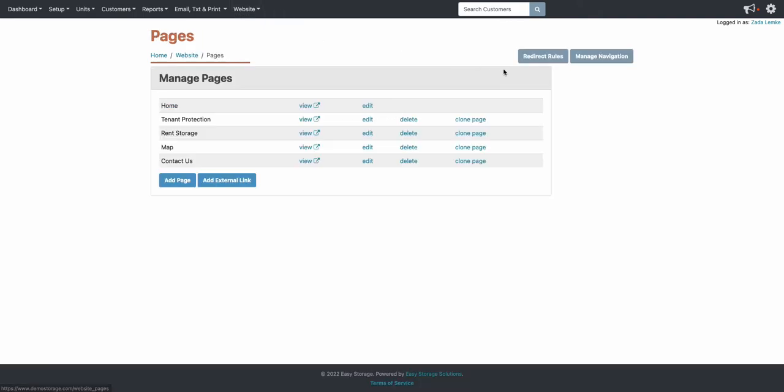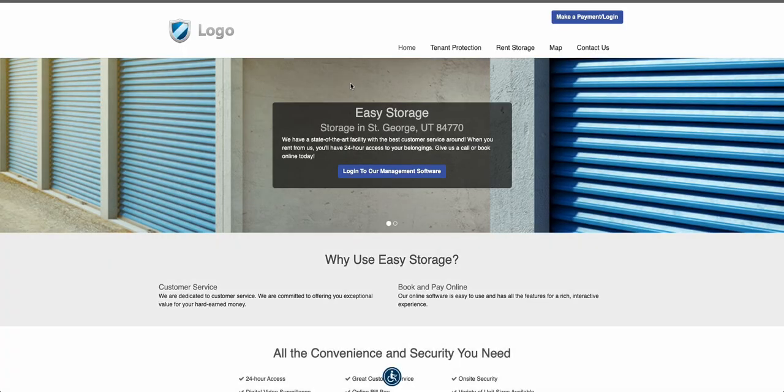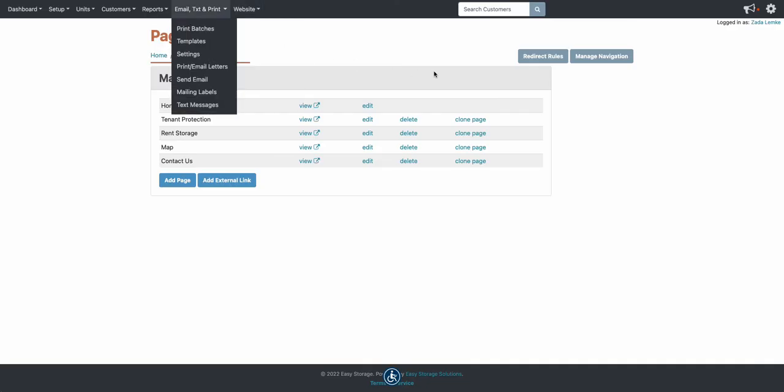And then you also have full access to edit anything on your website. So any page, the language, photos, anything like that, you could come in here and edit all that. And then if you need to just see a quick view of your website as you make those changes, you can click that and that'll take you right in there.